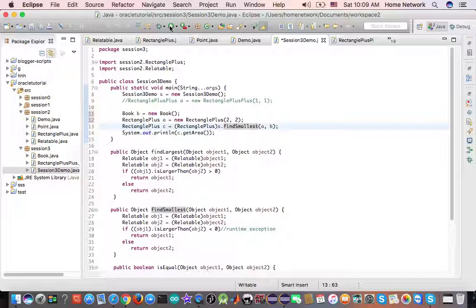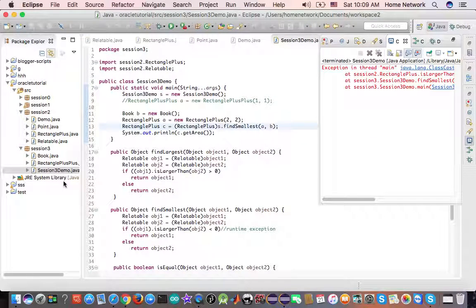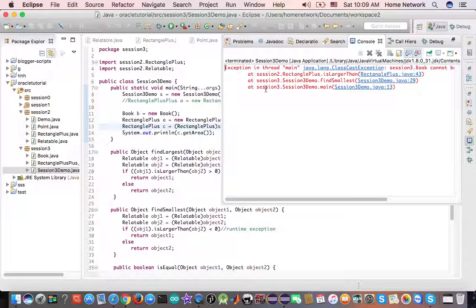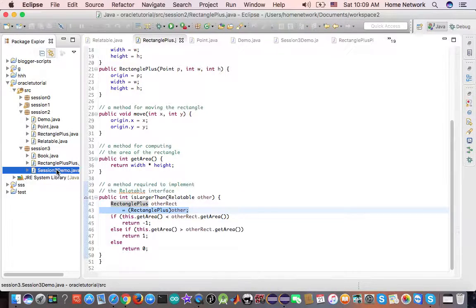So let's run this program in this version first. Save. Okay. You see, a ClassCastException in isLargerThan and findSmallest here. RectanglePlus. When you try to cast a Book to RectanglePlus, you see the cast exception.